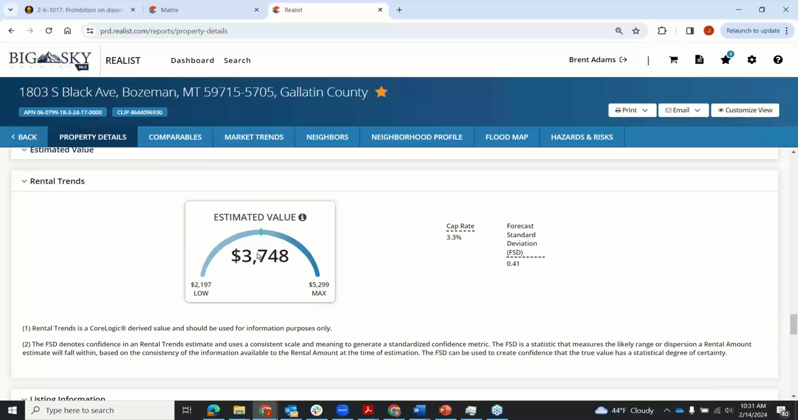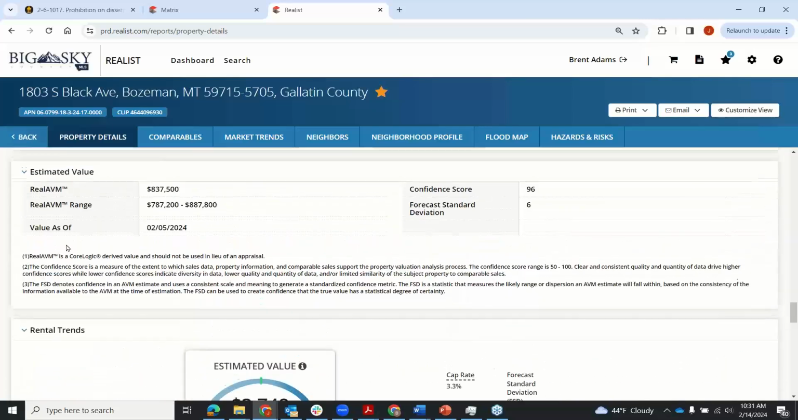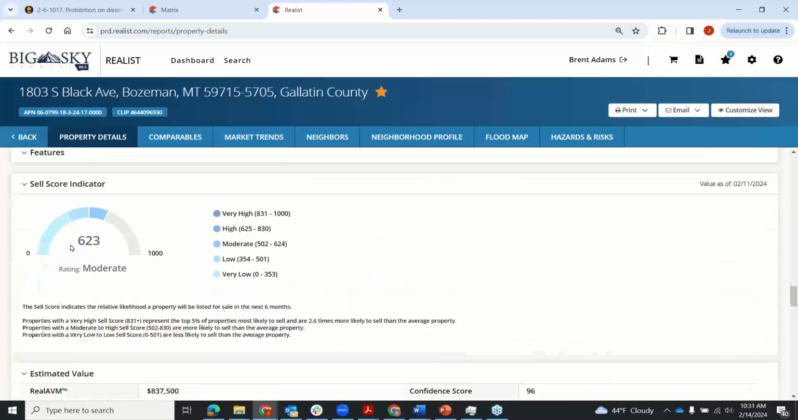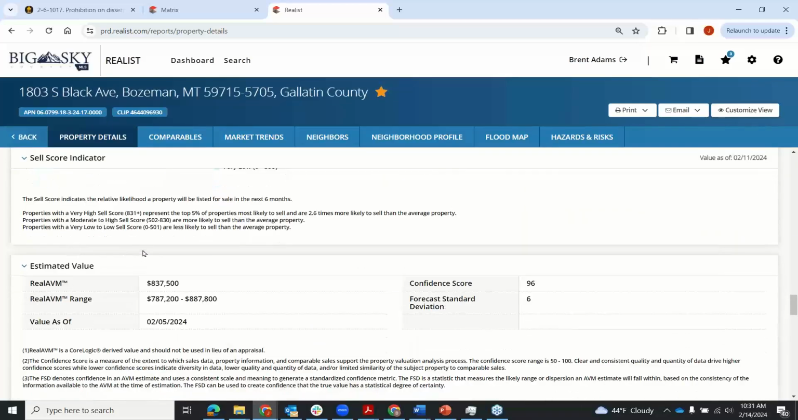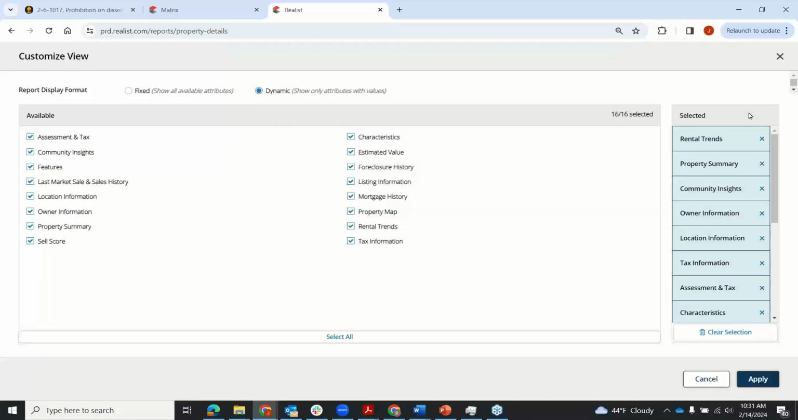We'll give you a low, we'll give you a high, and we'll give you that estimated value here too. Now, you may like these values, the rental trends, the estimated value, the sell score indicator. You may like to use them as a tool for yourself. But if for some reason you're not interested in sharing them, for example, when you print or when you email these reports out of Realist, both of which you can do, you can customize this report and just about any other report by clicking on Customize View.